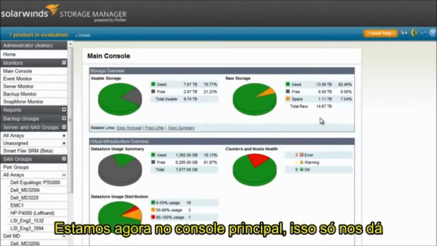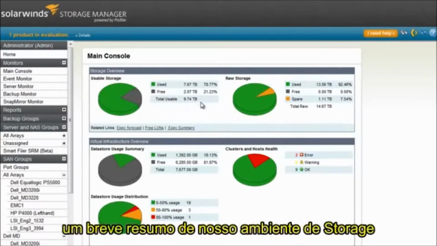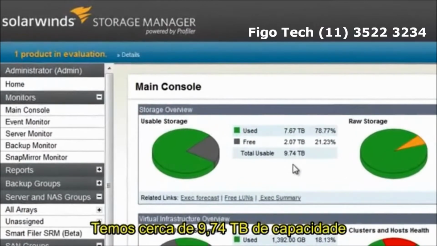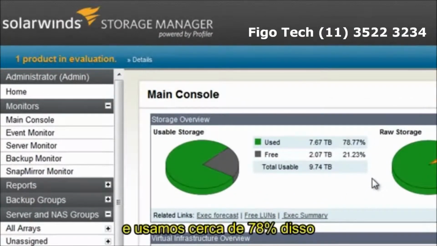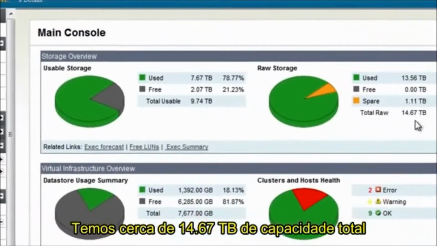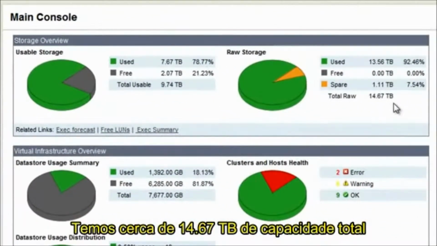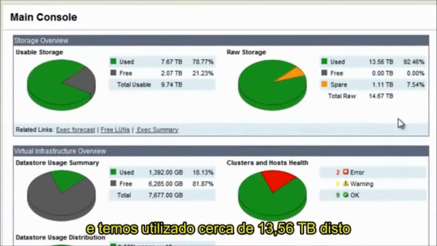So we're on the main console right now. This just gives us a quick summary of our storage environment. So we have about 9.74 terabytes of capacity. We've used about 78% of that. We have about 14.67 terabytes total capacity, and we've used about 13.56 terabytes of that.